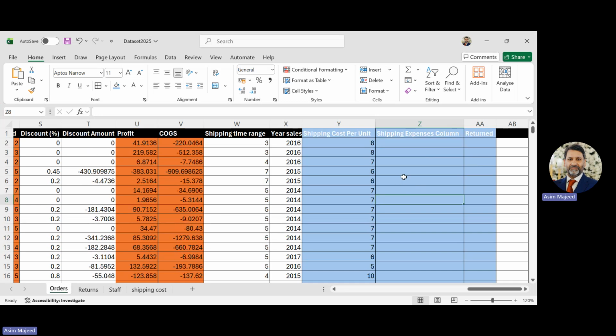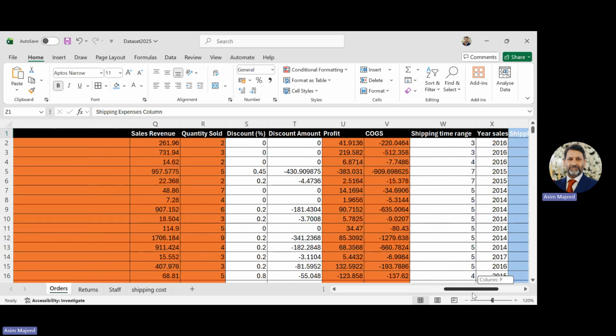Then the second thing which I'm going to do now is add shipping expenses. If you look at that, I have already created a column called shipping expenses. You can have a different name, whatever you feel like. Now we are going to multiply the quantity sold into the shipping cost per unit cell. So where is the quantity sold cell? Let's look around. Here we go, we got this R. R is quantity sold. So remember, this is R.